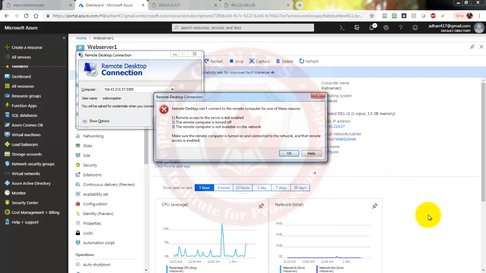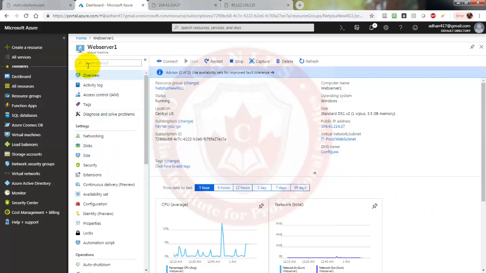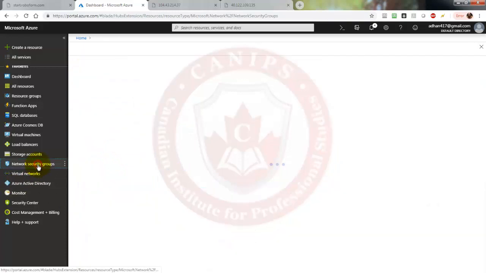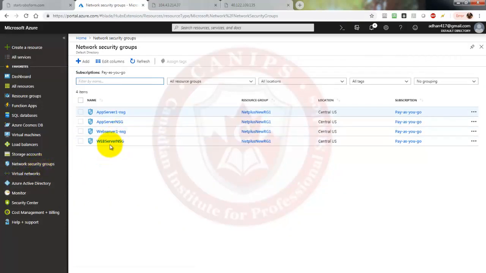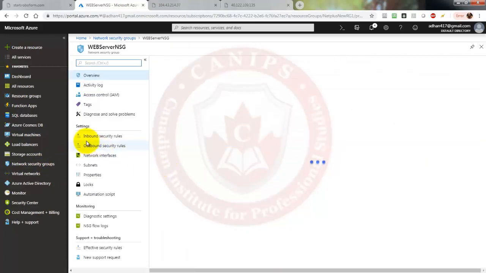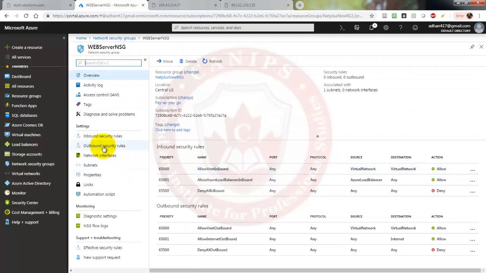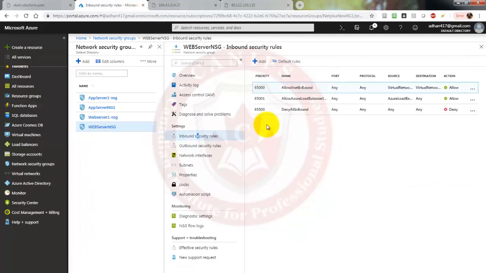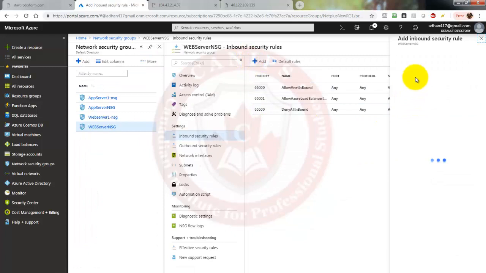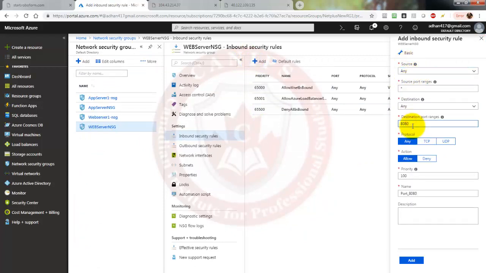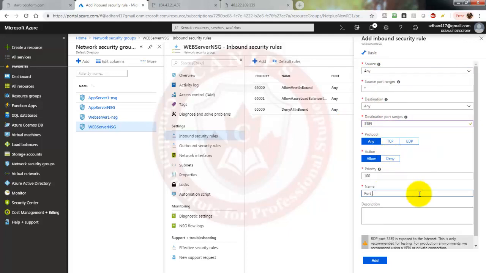Okay, so this is fine. And so let's now open ports on a subnet level. So we will go to network security group and we will go to the web server. First of all, I'm gonna open a port on this NSG and go to inbound ports, and we can create a rule by clicking add, and we are interested in port 3389, and the priority will be 100. So here 3389. So just change the port numbers and add.